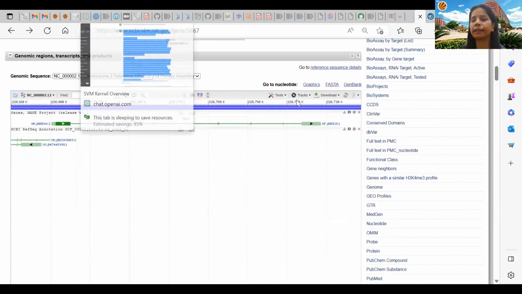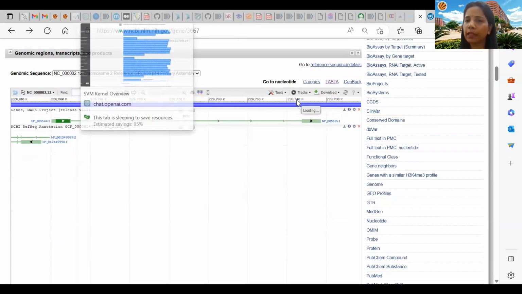Similarly, if I scroll down, I'll find additional information also. So these are the databases. I'll find this protein sequence. I'll find the different structures.